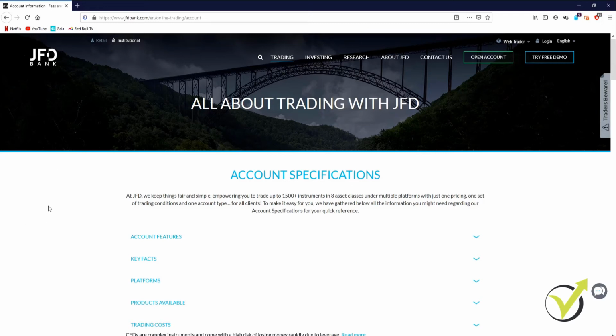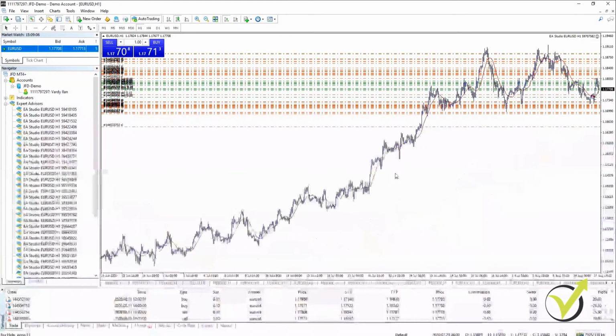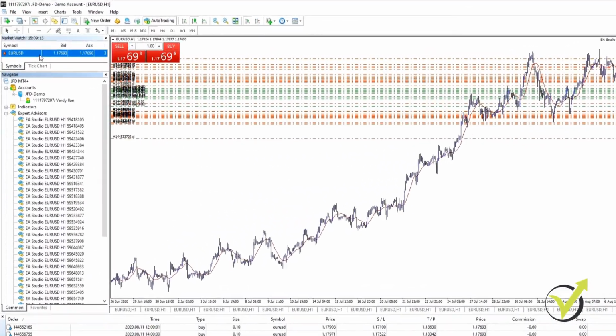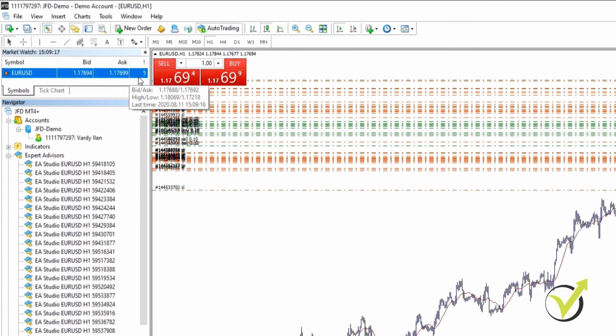Also, what's very, very cool with JFD Bank is, we'll just look at one of their platforms. So as you can see, this is one of my demo platforms, and this is the Euro USD. Now, if we go to the top at the market watch, you'll see that our spread is very, very small. It's between sort of 3 and like 5 points. And that's really, really good.